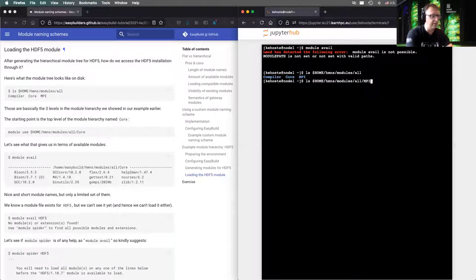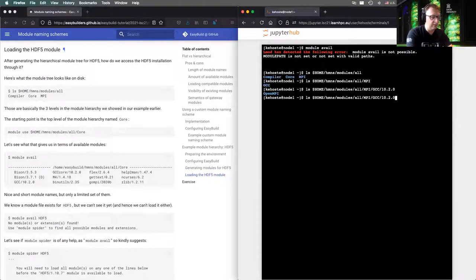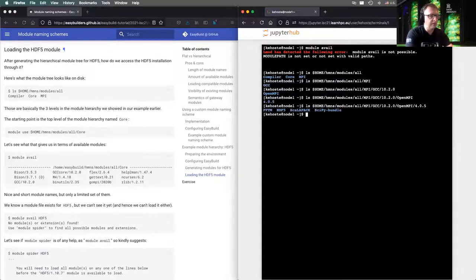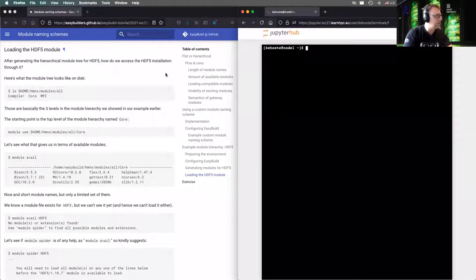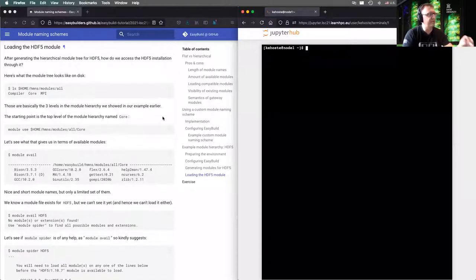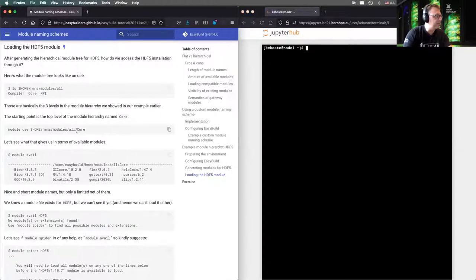So if we're looking for HDF5, that will be located here in the MPI level where things are located, compiled with the GCC 10.2 and the OpenMPI 4.0.5, and in here we'll have the HDF5 module, which only has the version. Okay, but now how do we tell the modules tool about this? So step one is starting at the top of the hierarchy. So this is not the modules all directory, but the core subdirectory in there.